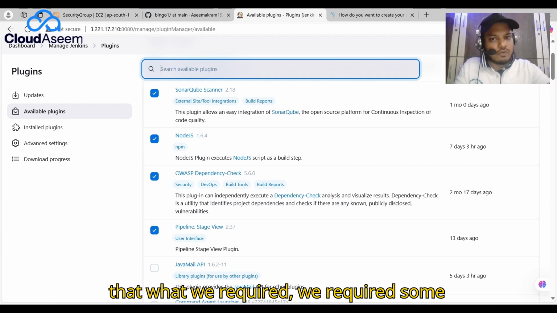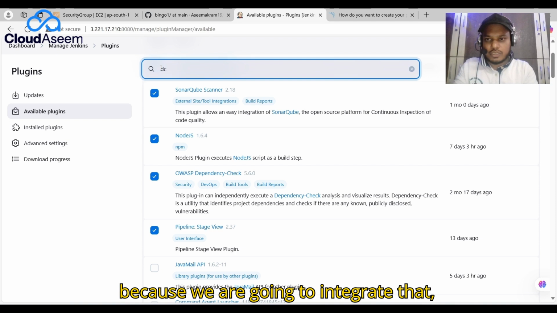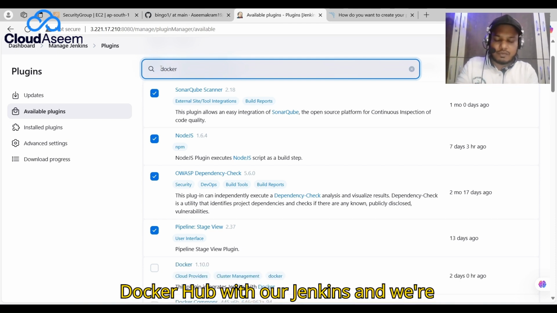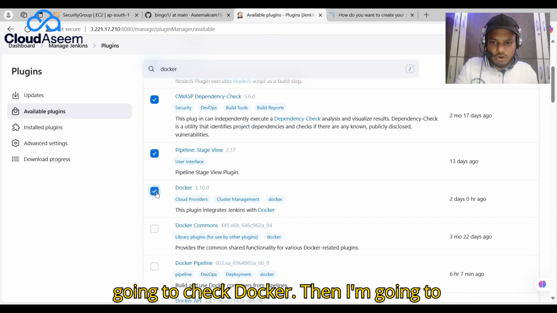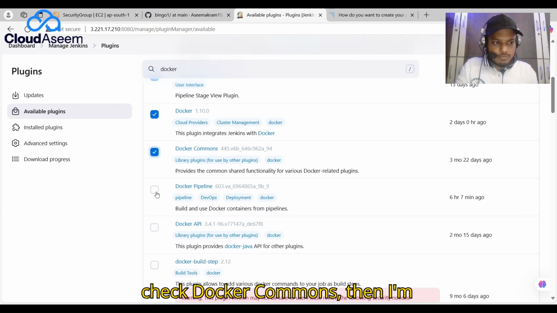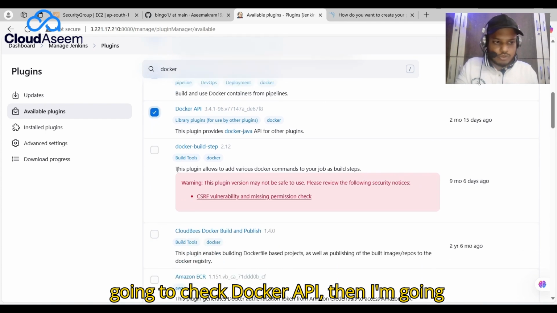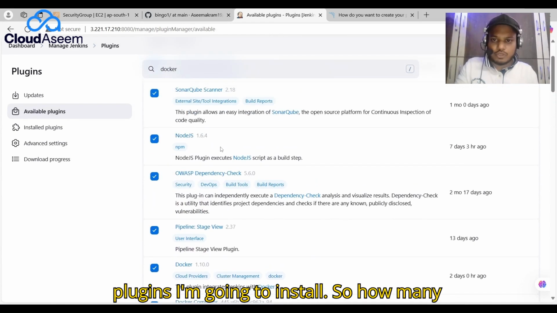After that, we require some Docker plugins as well, because we are going to integrate our Docker Hub with our pipeline and Jenkins, and push the image. For that, I'm going to check Docker, Docker Commons, Docker Pipeline, Docker API, and Docker build step. All these plugins I'm going to install.